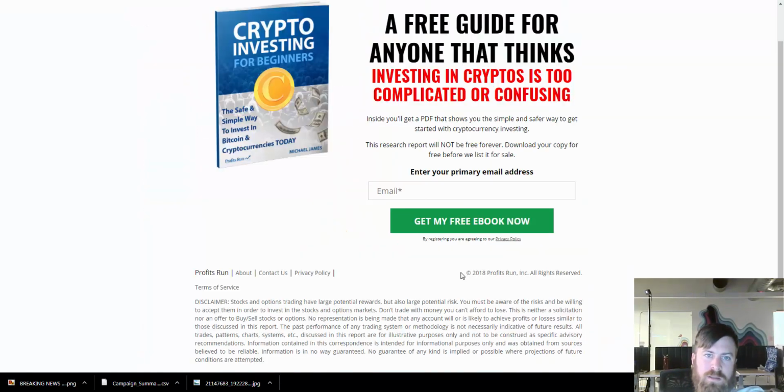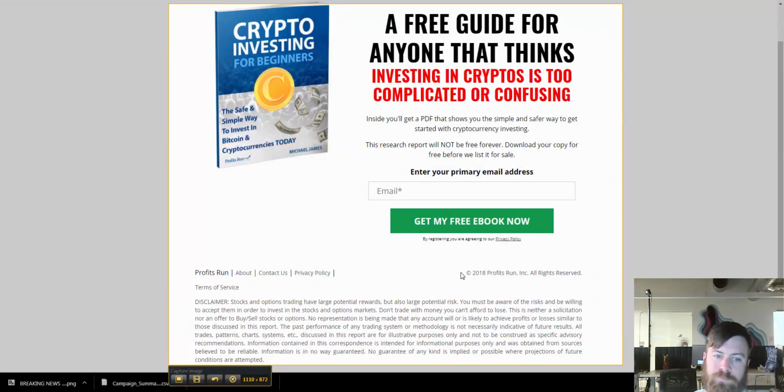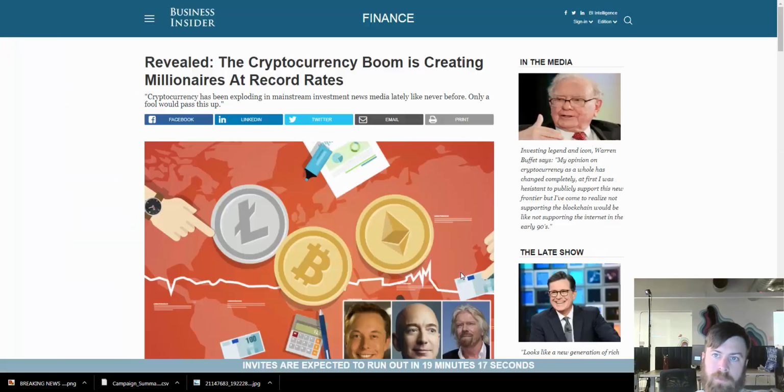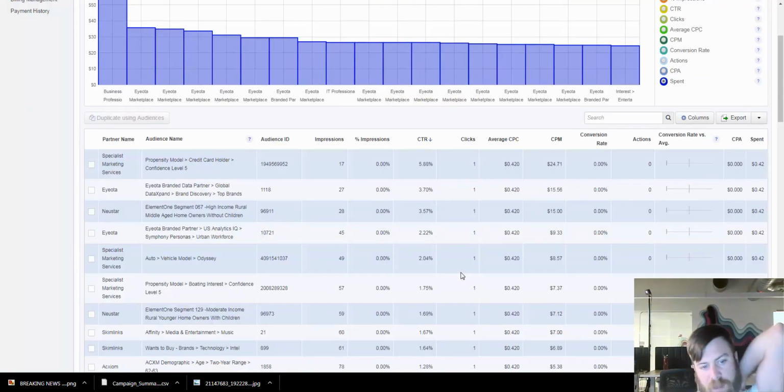And also I see there's this site, which is a free guide for anyone that thinks investing in cryptos is complicated and confusing. They have an opt-in. Now, I think this is a pretty good headline. So I'm going to swipe this page as well and add it to my swipe file, because I like this page and I like the angle there. Maybe I'll use this headline for something I'm doing, for one of my pre-sale pages. So there we go. We have some ideas.